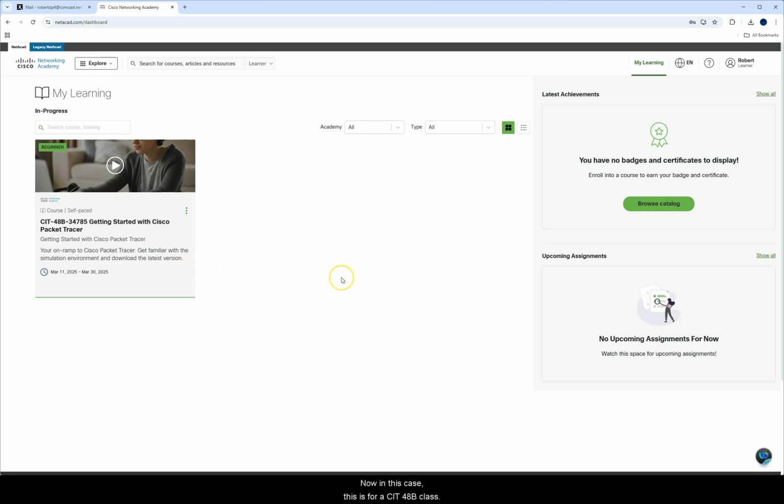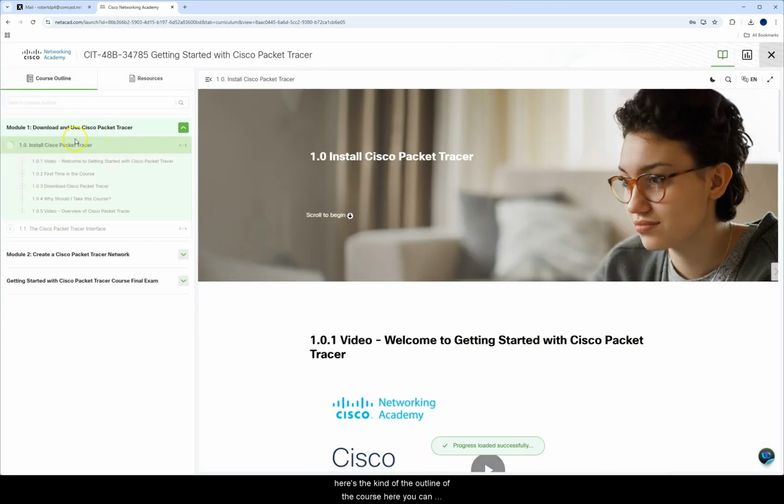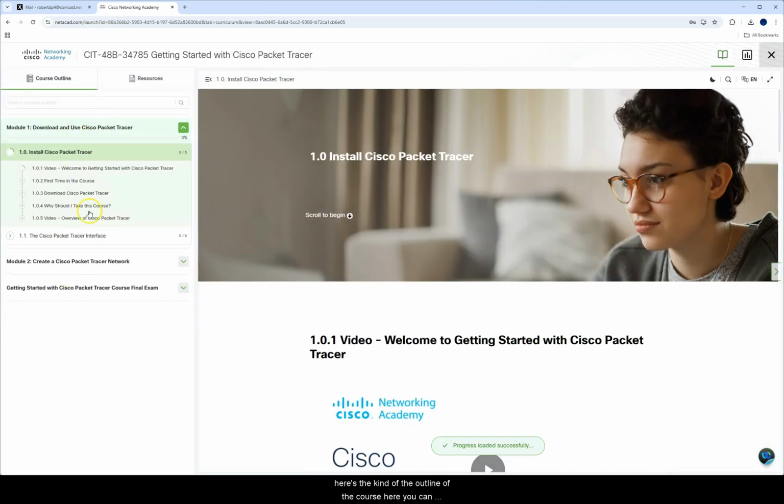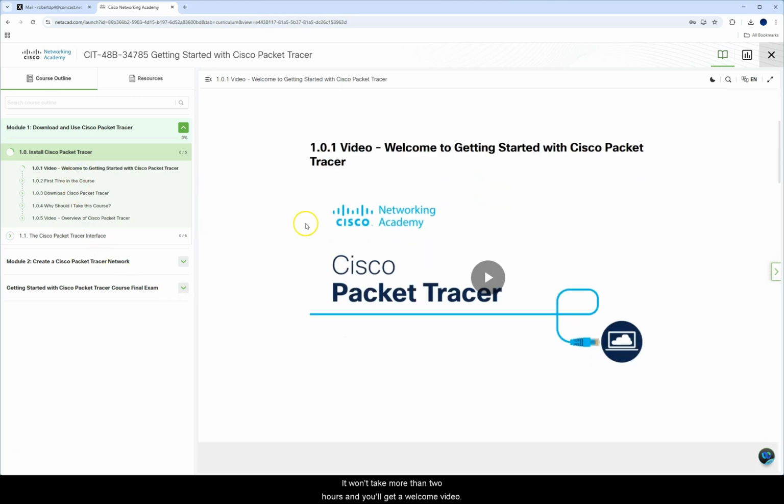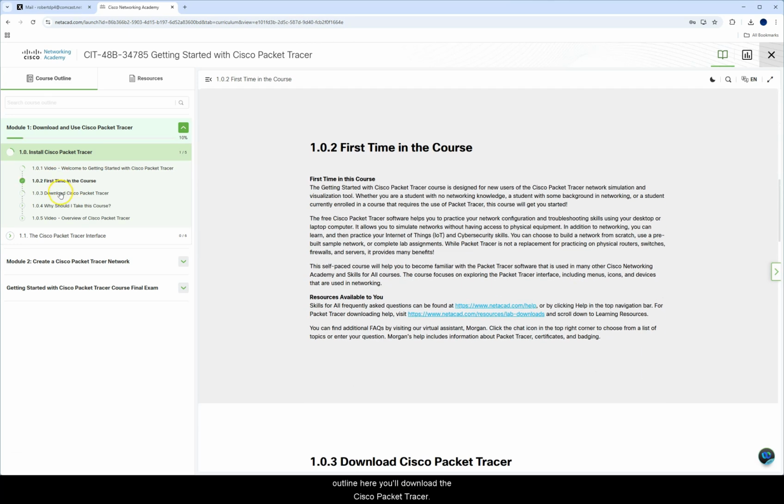Now in this case, this is for a CIT 48B class. Your class may be different, and you're going to make sure you're at My Learning here. I'm going to click on the course and go into it, and here's the outline of the course. This one is just a basic training tutorial on Cisco Packet Tracer. It won't take more than 2 hours, and you'll get a welcome video here. You'll go through these steps that you see in the outline here.